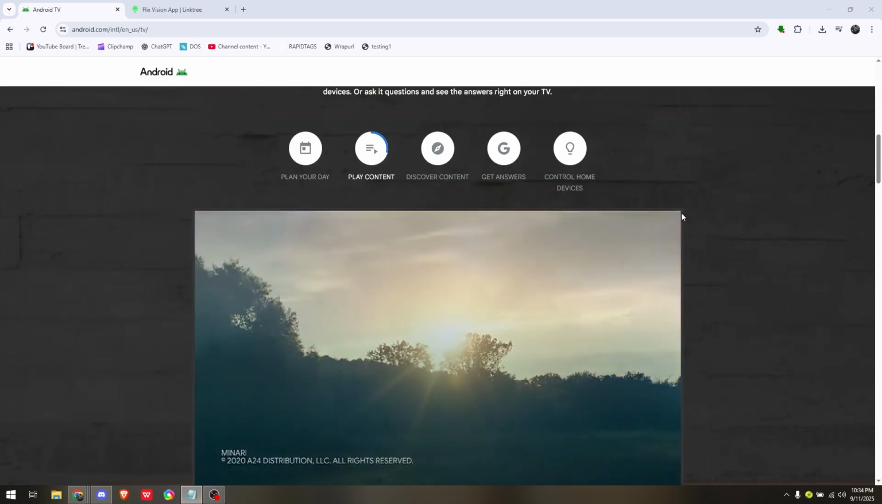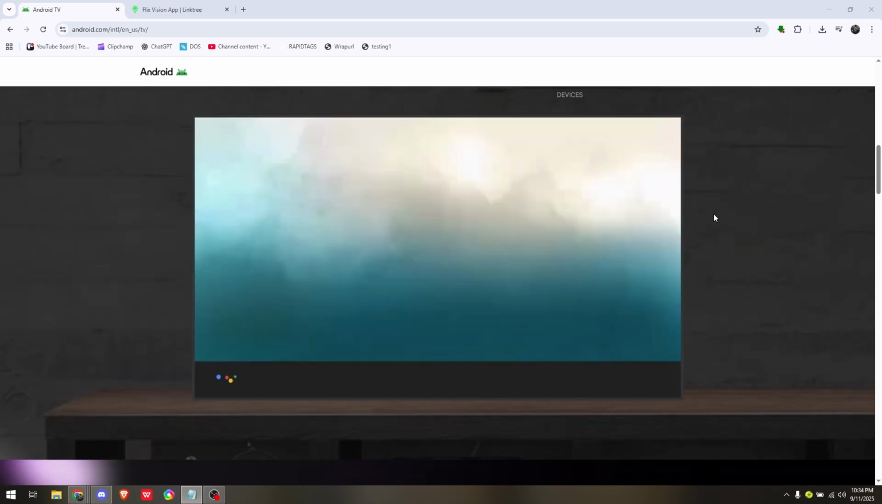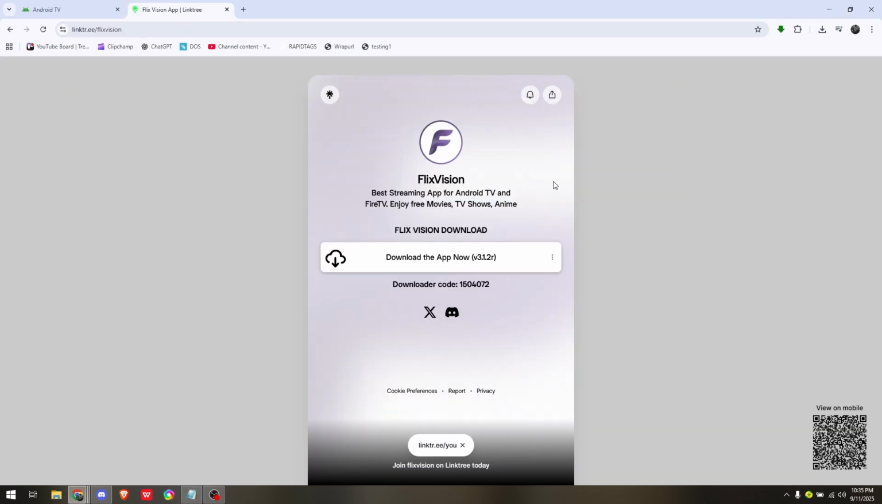It also offers access to the Google Play Store for apps and games, which means if you're using an Android TV, just go directly and open up your Google Play Store and then just simply download Flix Vision app from there. If it's not available, then what you want to do is to use a USB stick.